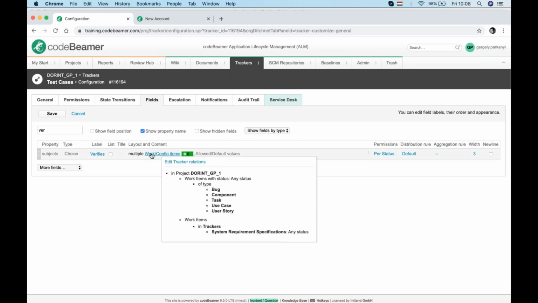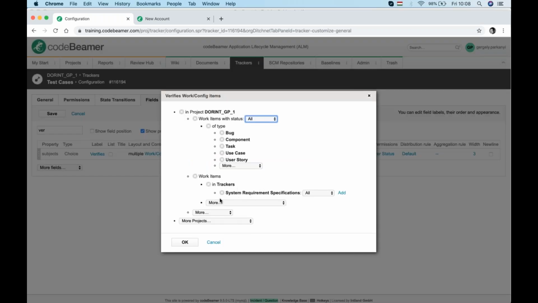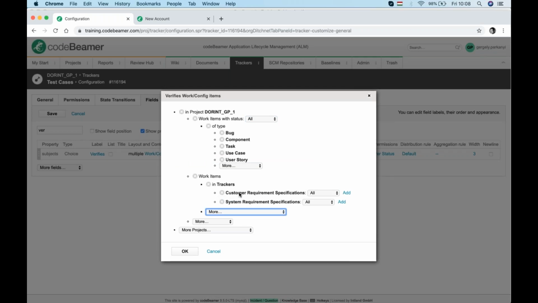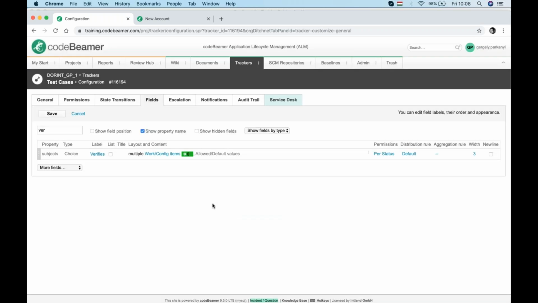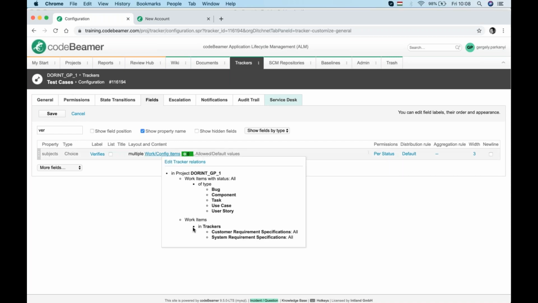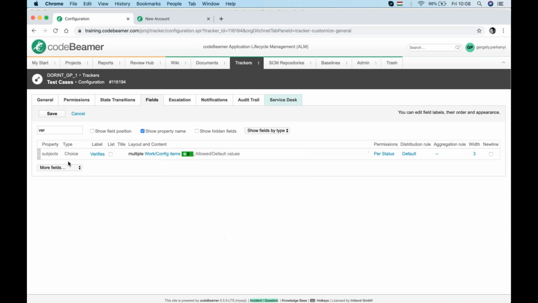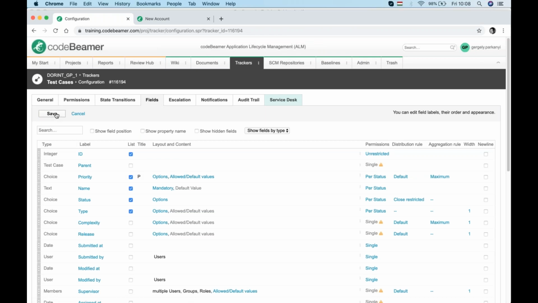So what we want to achieve now is to connect our test case tracker to customer requirements as well. So we can just come over here and change this to customer requirement and add that next to the system. So as we hit OK to this one, we now have multiple work and config items, customer and system, and we always must save. So that's a really important part of configuration. You always have to save the changes you've made by pressing the save button. There's no autosave in this area of the system. Sometimes a tab is enough when you're going through the properties of a detail document detail view, but this time you really have to push save.